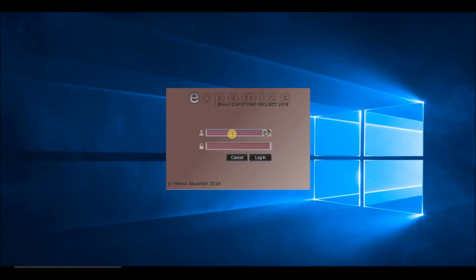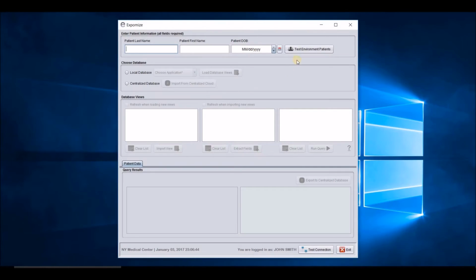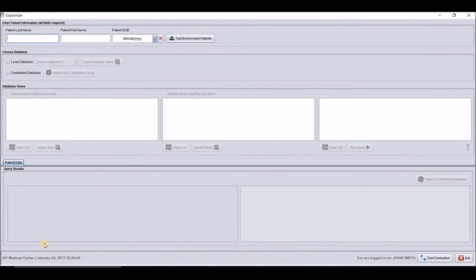Now I want to log in as John Smith, so I'll go ahead and type John Smith, put in my password, log in. Now notice how on the bottom it is a different facility and a different name. So as you log in, Expomize detects your information and the facility that you are affiliated with, then displays that information on the bottom of the screen.